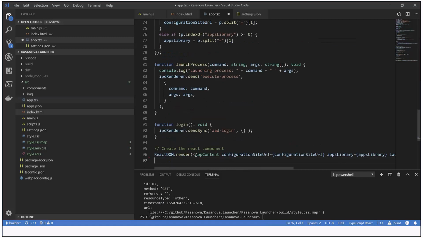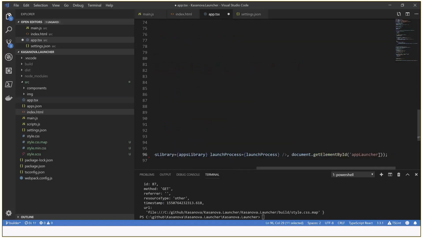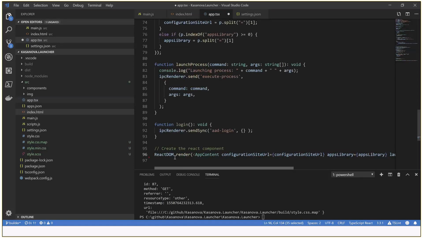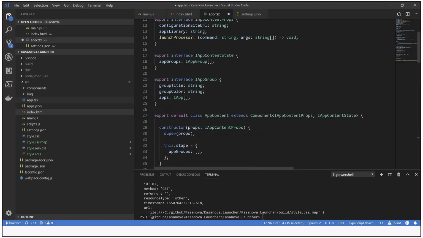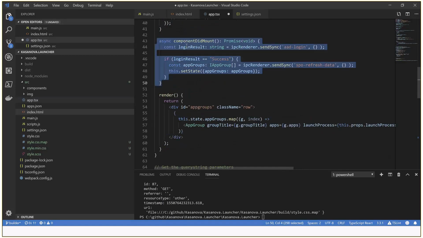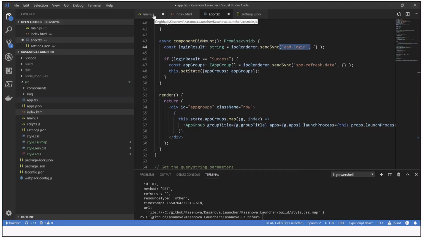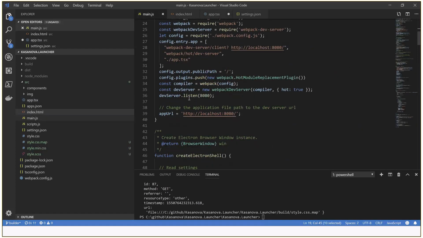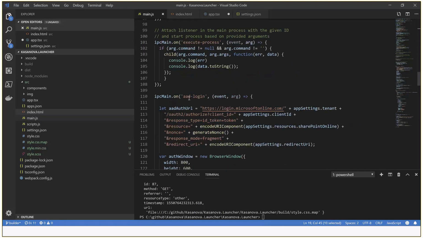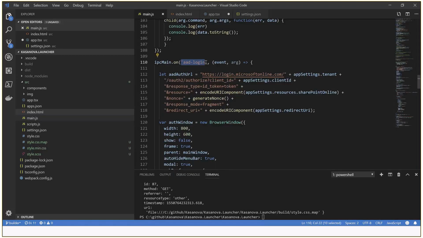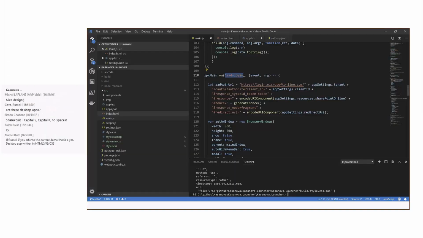And I render the component inside the div element that I have in the HTML that we just saw. Moreover, in this React component, when the component got mounted, I simply make a request using the inter-process communication of Electron.js to make an Azure Active Directory login. This AD login request will go to an inter-process main event handler called AD login, just like the one we are using in the React component.